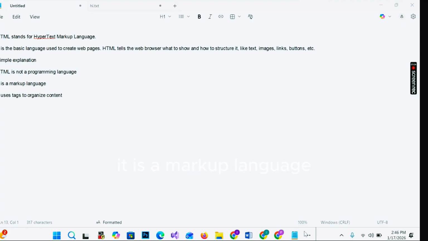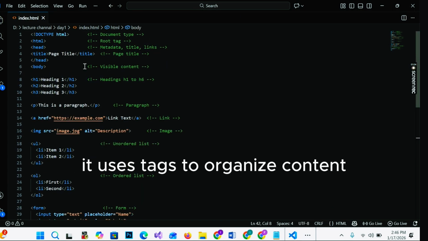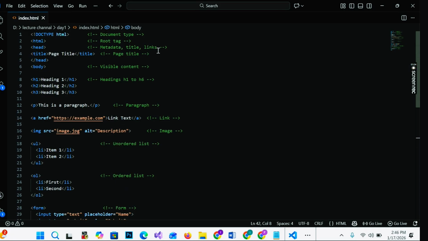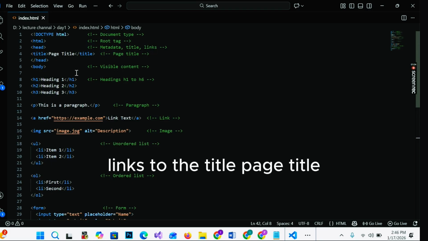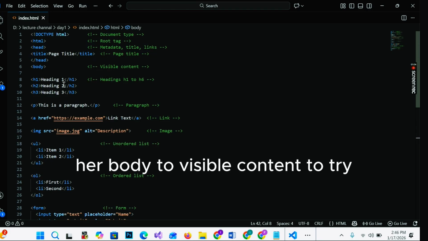It is a markup language. It uses tags to organize content. The DOCTYPE declares the document type. The html tag is the root tag, then the head, which holds metadata like the title. The title tag sets the page title.